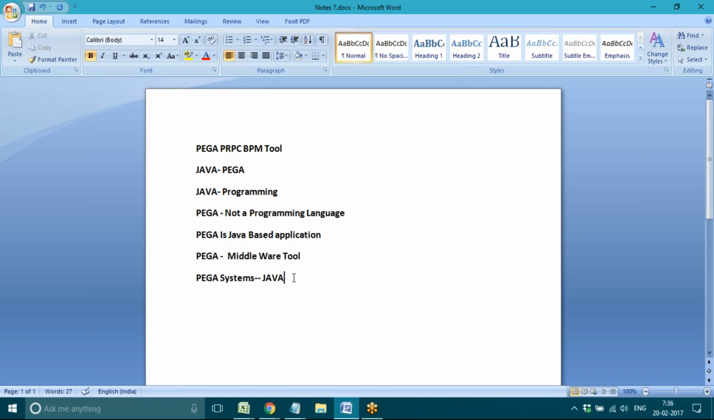There's no need to use any Java concepts at the time of designing applications. It is called a Java based application, but practically, when you work in real time, you need no prerequisites to learn this Pega application.